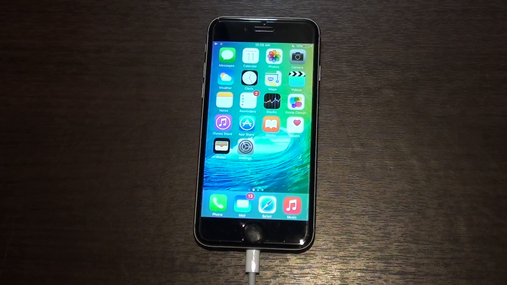This is a video for those of you who are dying to see the new features on iOS 9. So I prepared this little demonstration to show you the best iOS 9 new features. I'm obviously running iOS 9 beta 1.